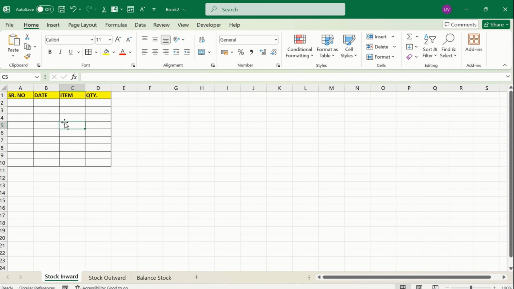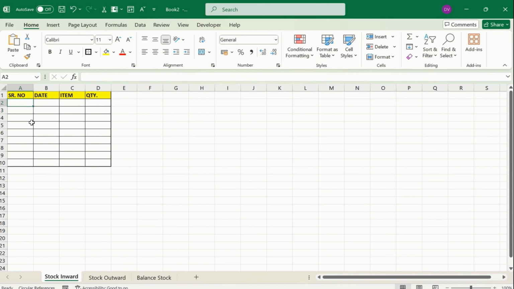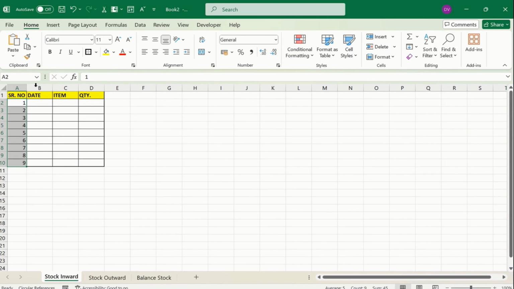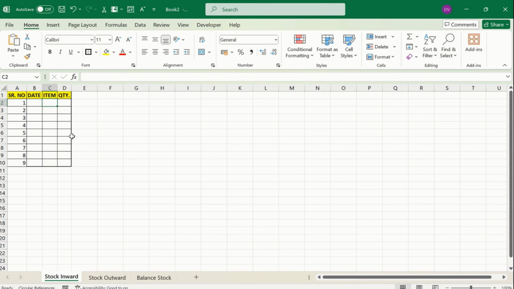Suppose you are managing assets. In that case, you can add your assets as well. You can build an asset management system with the help of this. I have this inventory right now in terms of stationery, so that's what I'm doing. Then I'll simply select this and add a thick border outside it. Add 1, 2, select this and just drag down, and adjust it like this. So the stock inward we have updated so far, and the item we have to add here.